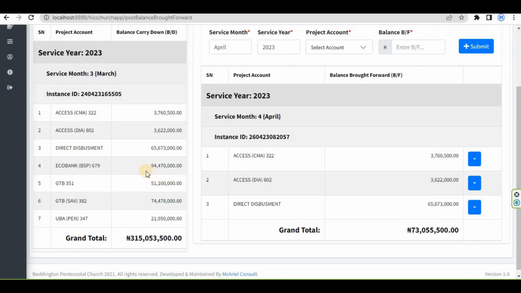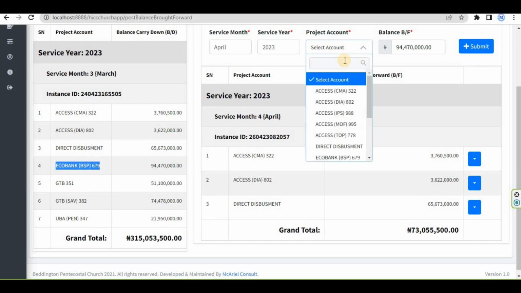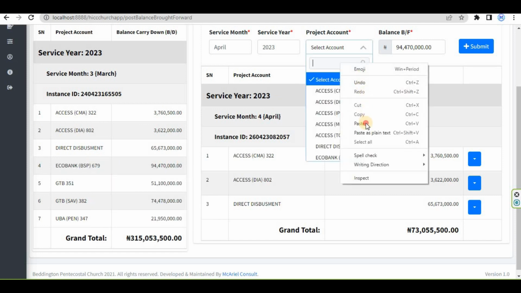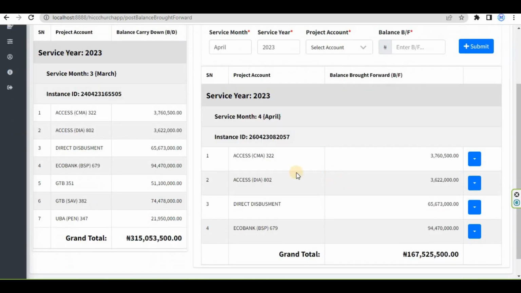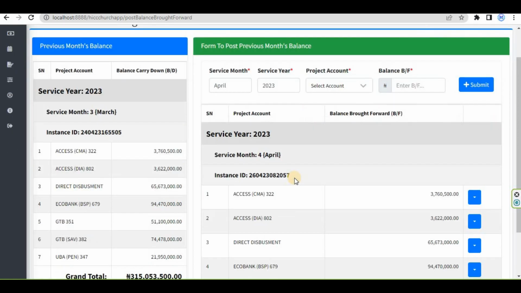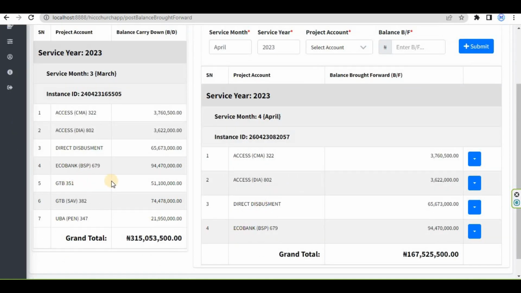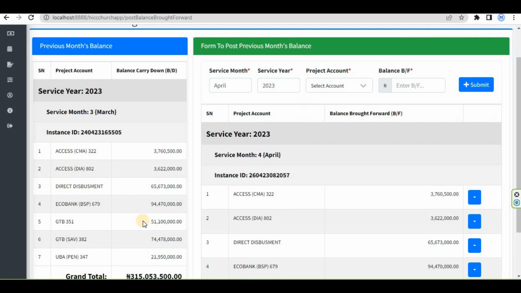Okay. The next one is EcoBank. Now, if you just want to make it faster, you can as well just copy, paste it here, and then the system will pick it up for you, and then you select, and then you enter. Okay. The next one is GT351.